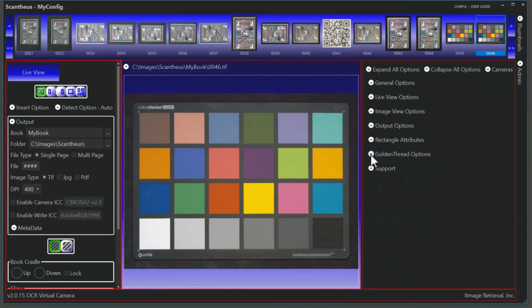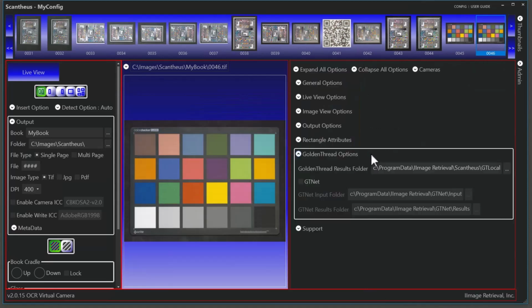And then down here are Golden Thread options. And this Golden Thread results folder is where your PDF report file will go when it's done processing. So when Scantheus spawns out Golden Thread, it gives this path to tell it where it wants the PDF report file to go.